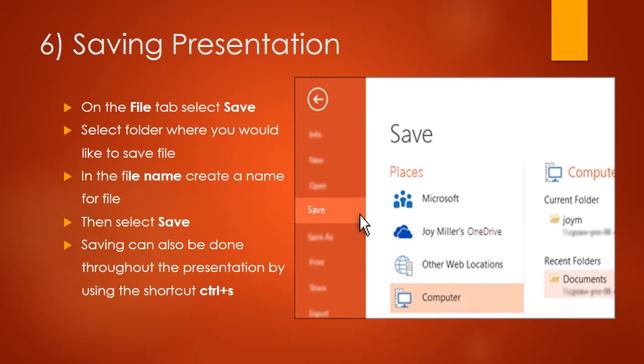Saving your presentation. On your File tab, which is again located in the toolbar with Home, Insert, and all of that stuff that we went through previously, you click File, then you select Save As, as seen here, and then they will ask you for the place that you wish to save your file. So you select Computer if that's where you want to save your file, and then select the folder that you wish to save the file in.